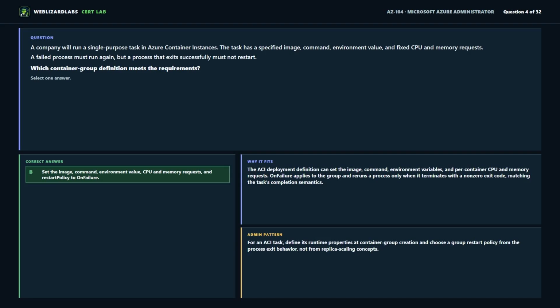Choose answer B. Set the image, command, environment value, CPU and memory requests, and restart policy to on failure. The ACI deployment definition can set the image, command, environment variables, and per-container CPU and memory requests. On failure applies to the group and reruns a process only when it terminates with a non-zero exit code, matching the task's completion semantics. For an ACI task, define its runtime properties at container group creation and choose a group restart policy from the process exit behavior, not from replica scaling concepts.